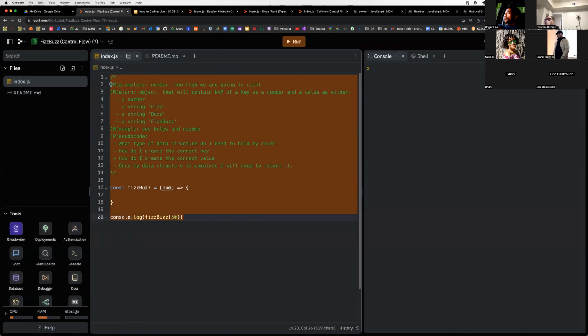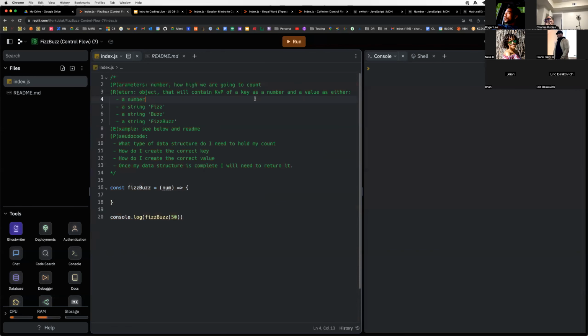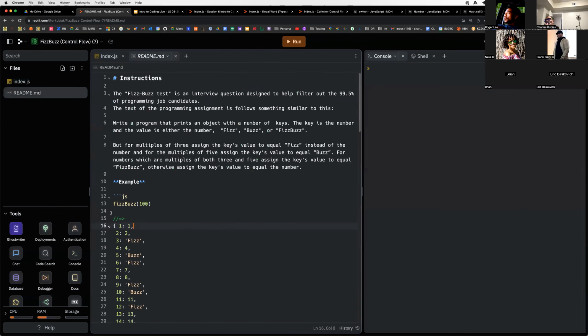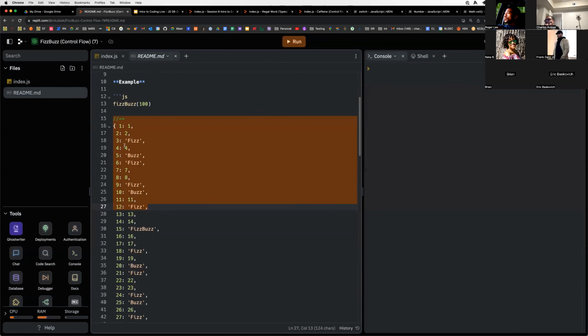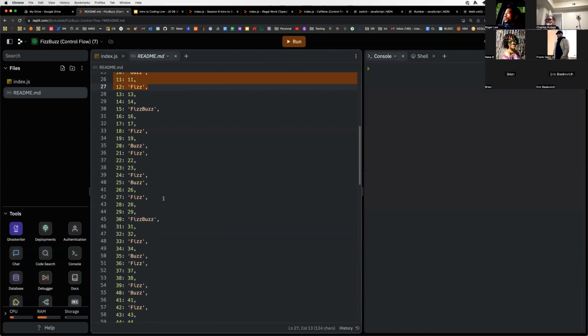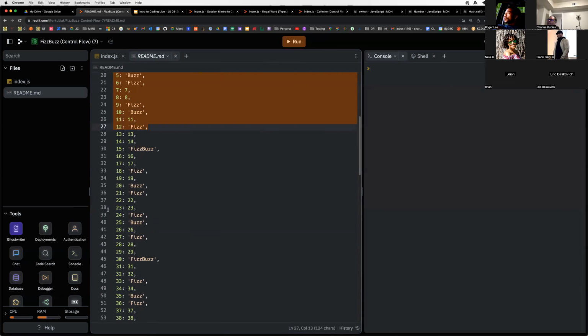So what we're trying to do, when we console log fizzbuzz50, we should get that account from 1 to 50 with all of that. You should get an object 1 through 50 with key value pairs in it. Okay. Any other questions?